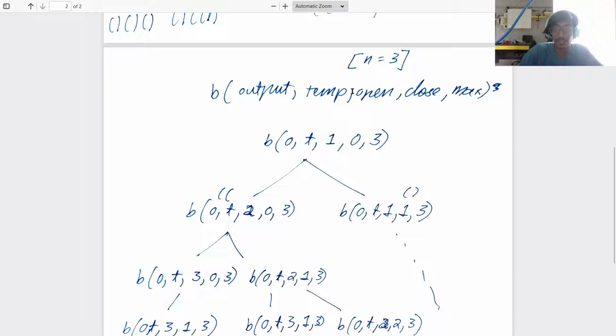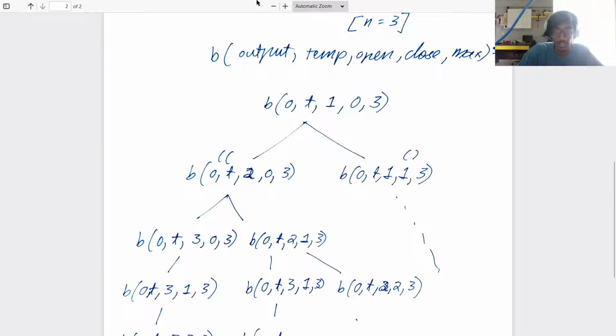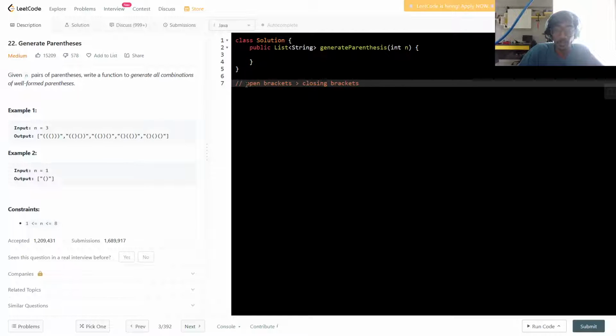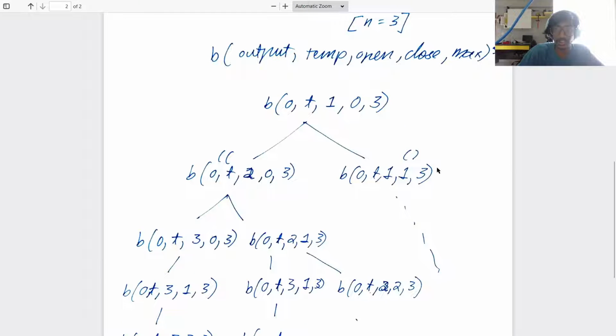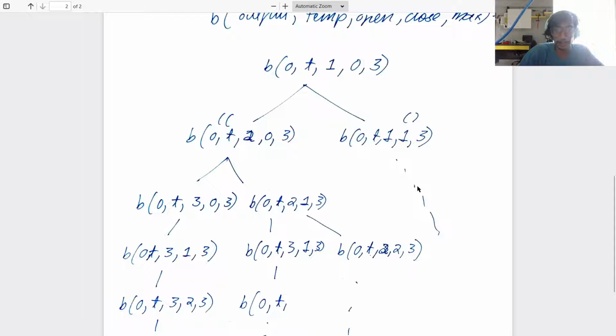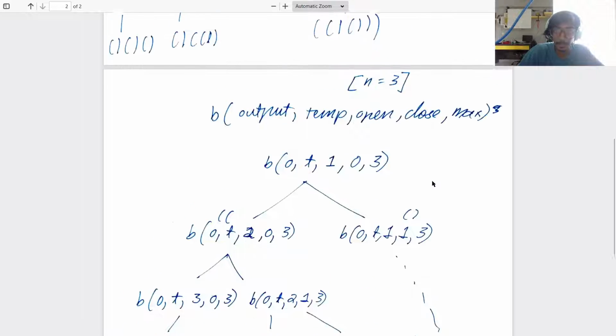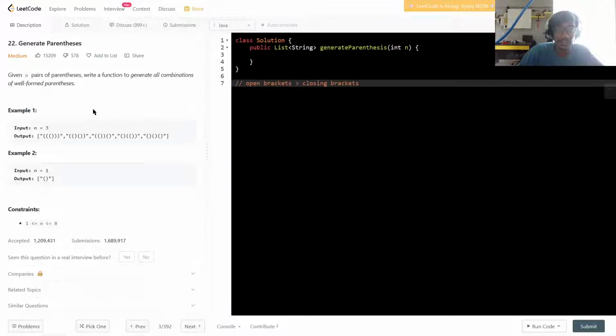The main reason we are keeping track of the number of opening and closing brackets is to make sure that this condition is always satisfied. The number of opening brackets should be greater than the number of closing brackets at any given point in the recursion tree. And max is nothing but the maximum length. Here you can see the maximum length, like n is equal to 3, so the number of brackets can be 3 into 2.